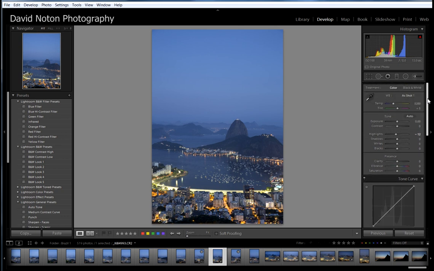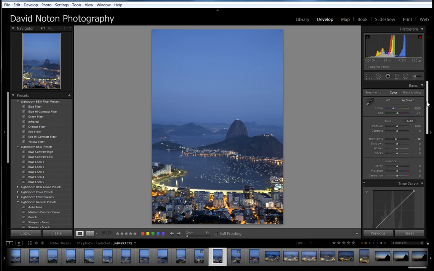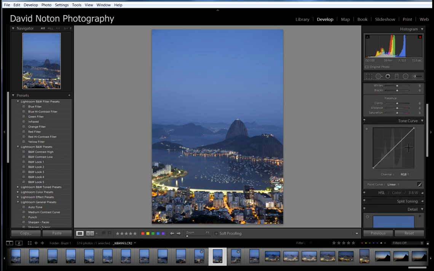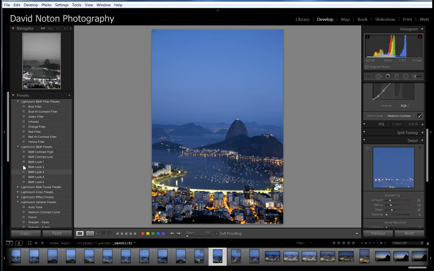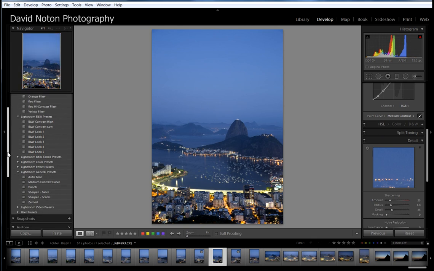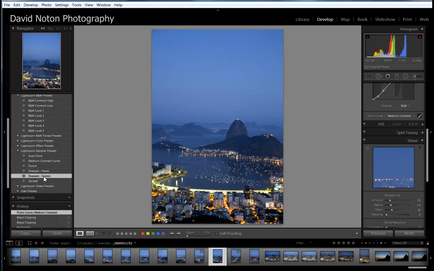In terms of the other adjustments, nothing needs to be done really. I'm just going to select here the medium contrast default setting, just to give a bit of contrast to the image. That looks better. And I'm going to adjust my sharpening as usual using the Sharpen Scenic default preset tool here, and then adjusting my masking.